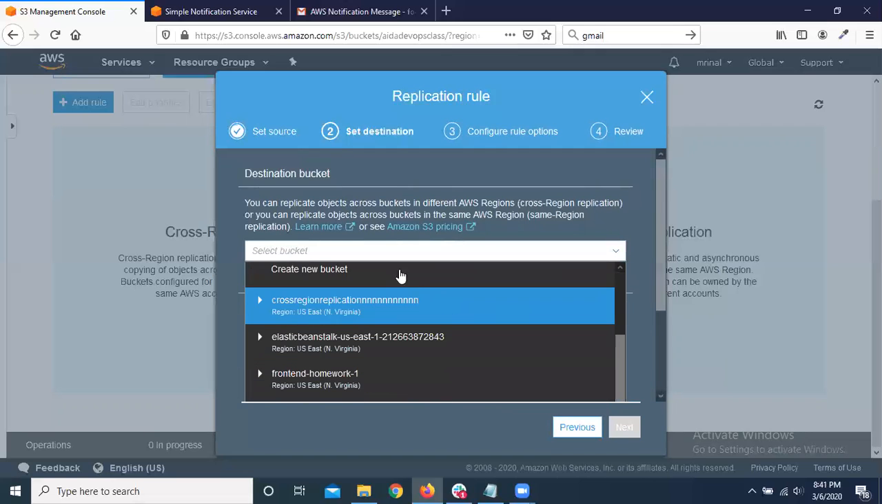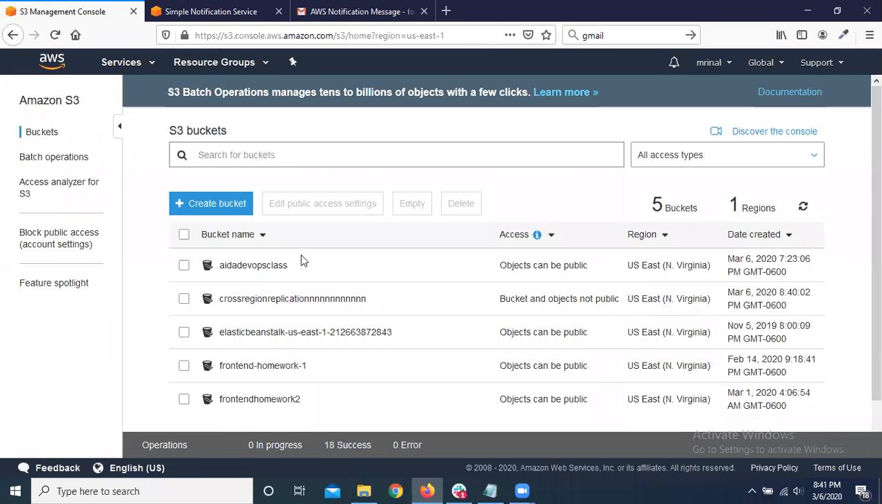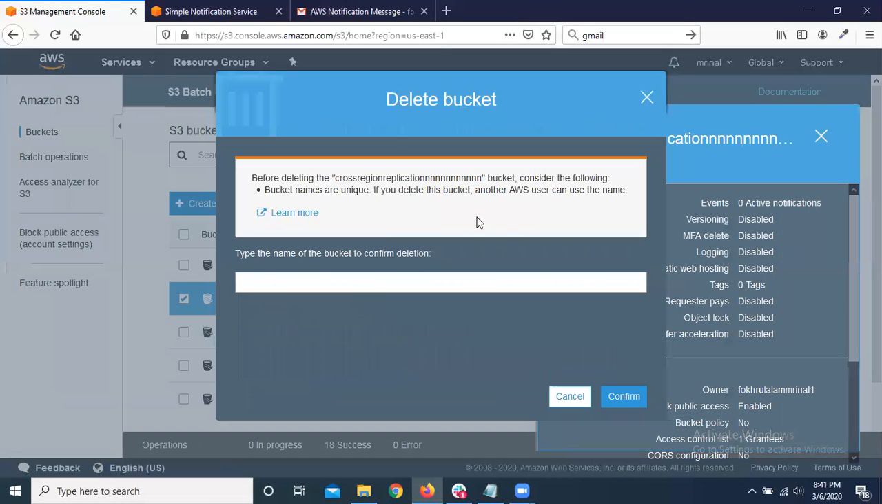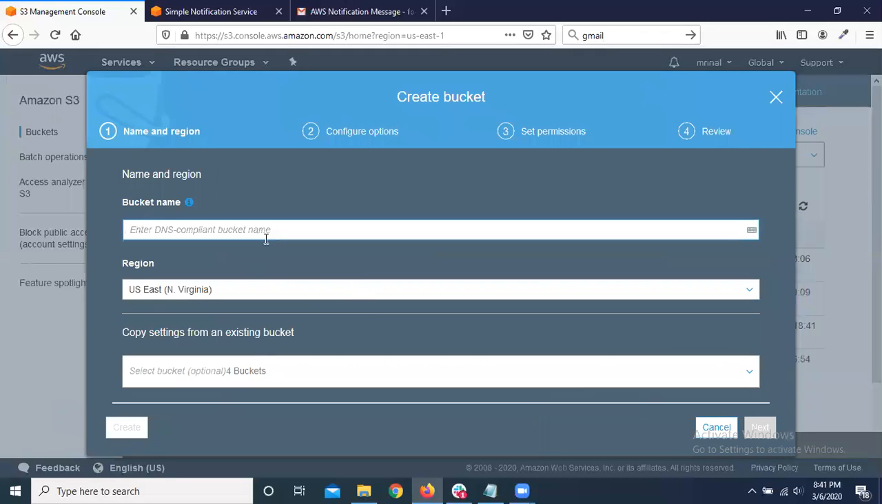The replicated objects will be created. Okay, no, I just messed up here because I wanted to create it in a different region actually. So just delete it. Now if you want to delete this bucket, you have to put the bucket name here, then confirm it. So let's create a bucket in a different region.